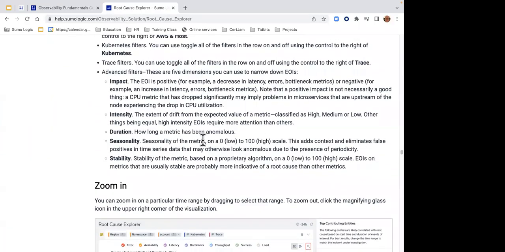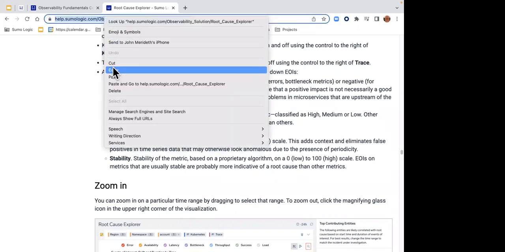Here we go. Seasonality of a metric, 0 to 10. Context, false positives. You're going to see test questions on these various things. That's why I want to point it out to you. I want you guys to get it right.